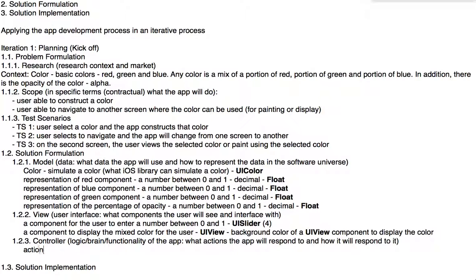So the action that the app will respond to, user selects a color. On the UI slider, it means that user will move a slider. That's the action. Or maybe not user selects a color, I'm sorry. User enters a number for one of the color components.